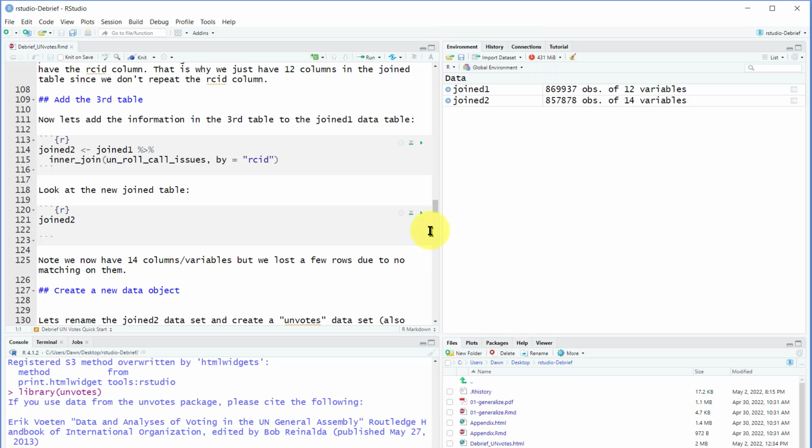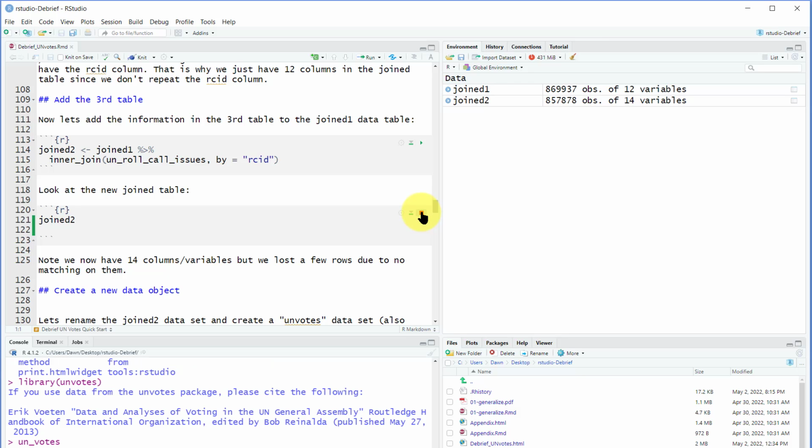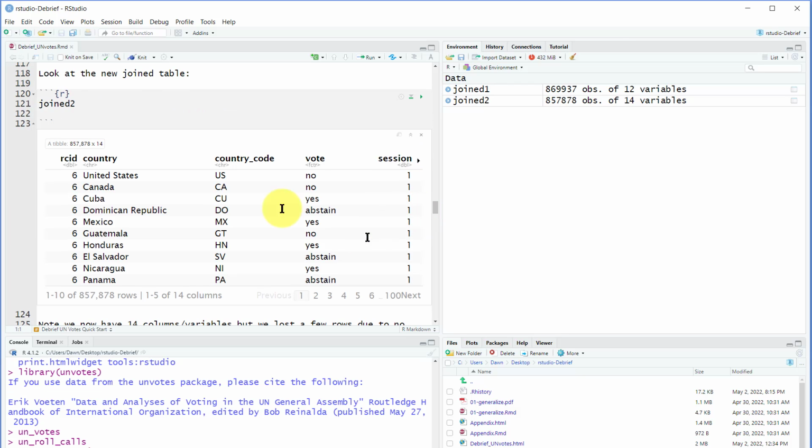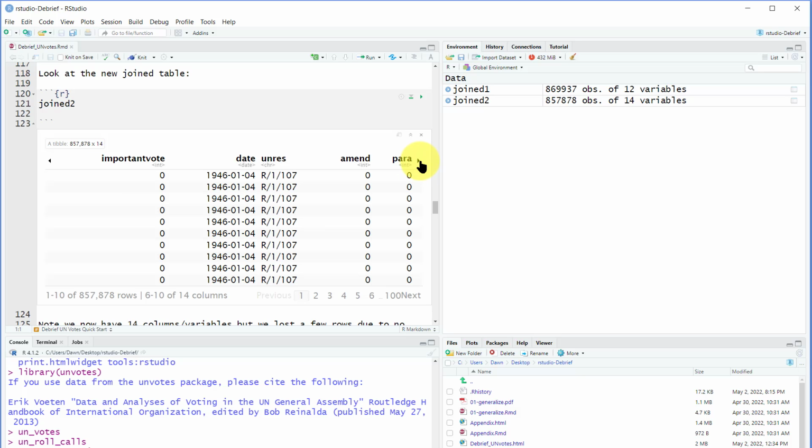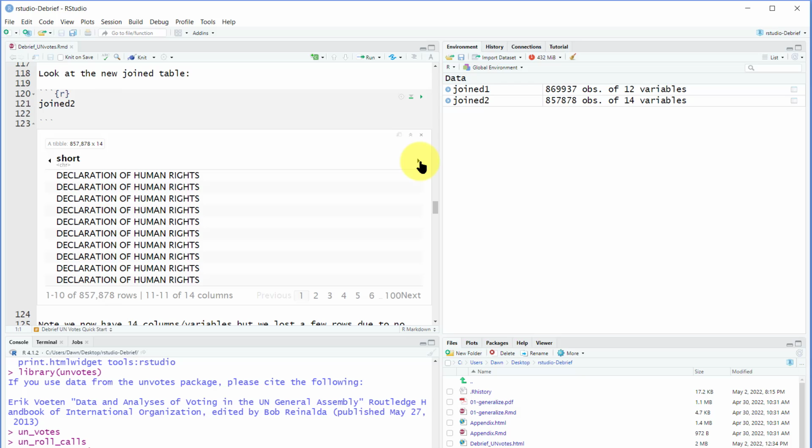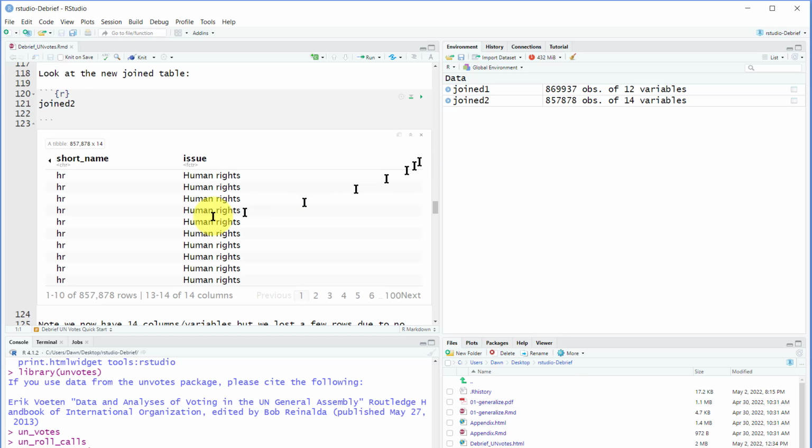So let's look at that merge table. You can see there's our table, 857,000 observations now, and we've got 14 variables. The first 12 we had before, and appended on the very end, we've got the short name of the issue and the longer name of the issue. So that's the information we wanted.